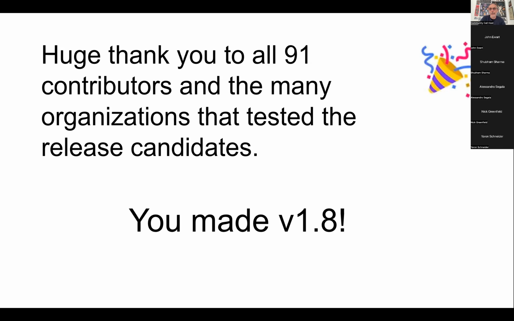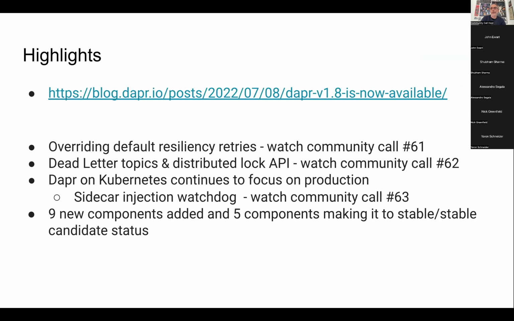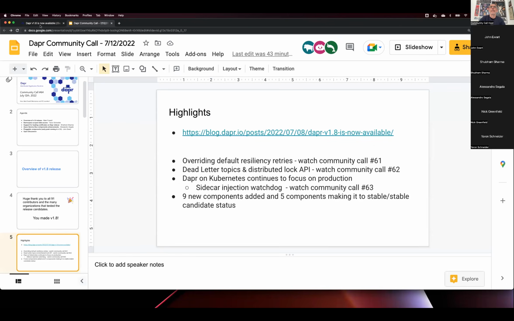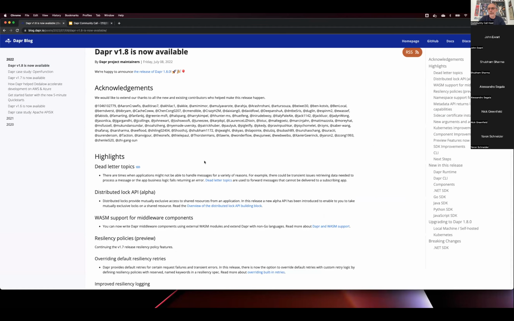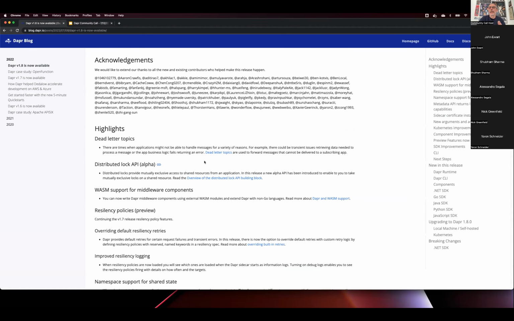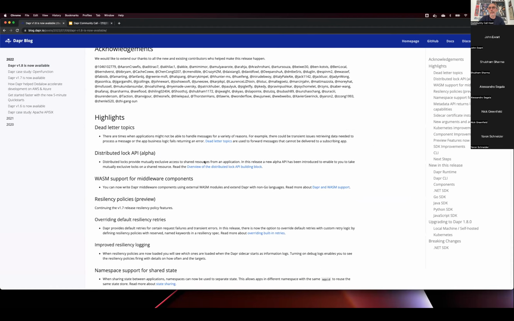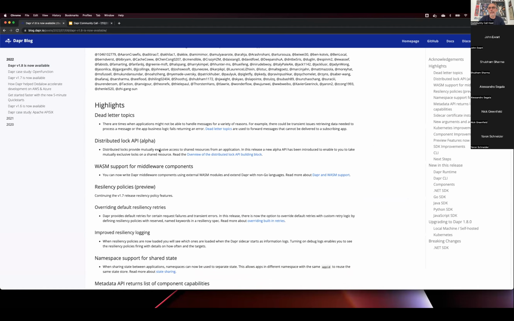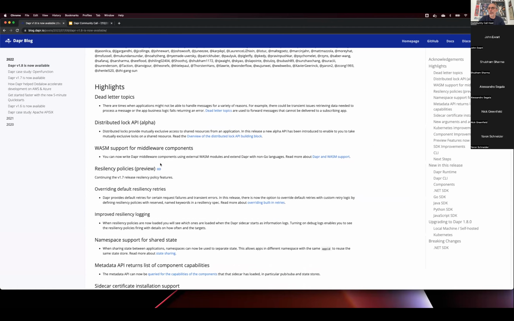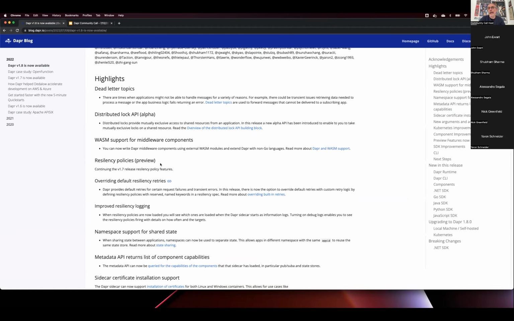It was a pretty substantial release. If we go and look at the release notes, these are the release notes up on our Dapr blog. The release notes are actually on the GitHub repo too, but the release contained many things from a feature perspective. It covered dead letter topics, and a new API we introduced, which was the distributed lock API. We introduced several new components. In fact, in total, we introduced 9 new components, including a component that now supports WASM and middleware.